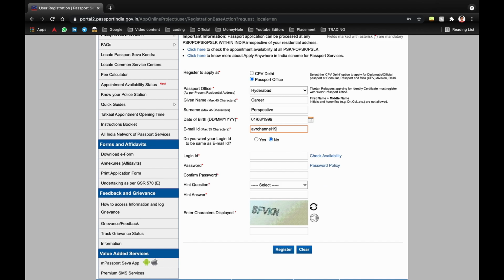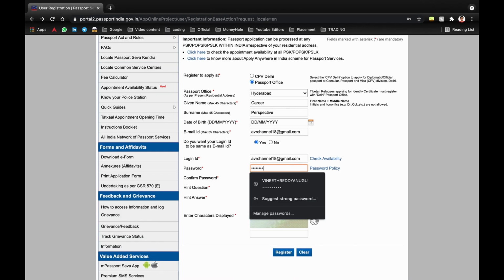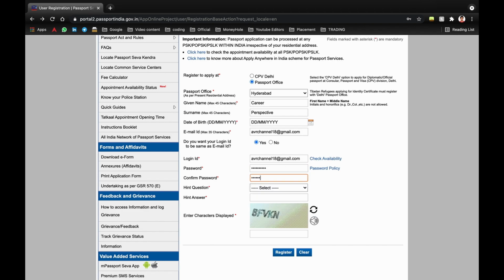So as you can see, I am giving a verified email and also I'll be using the same email to log in later on. And while giving the password, make sure you check its policy. It will ask you to have at least a digit, an uppercase and a lowercase letter, and the length should be 8 to 14 characters. So give your password accordingly and also make sure that you remember it. Later on, it will ask you for a hint question. You can select from any of these available and give an answer which you will remember. Later, you will be asked to fill the CAPTCHA provided. So fill the CAPTCHA and hit register.